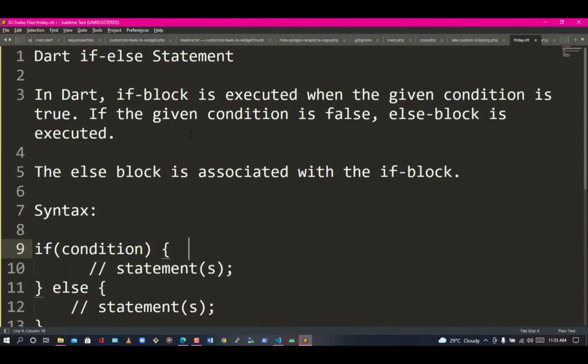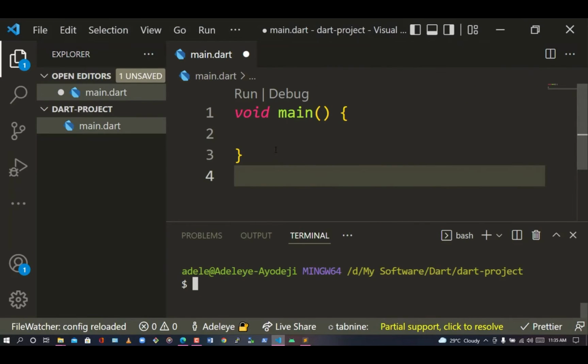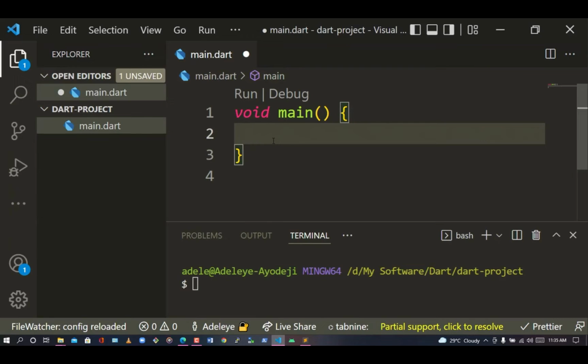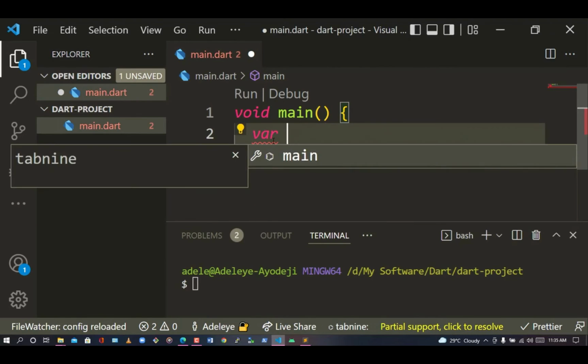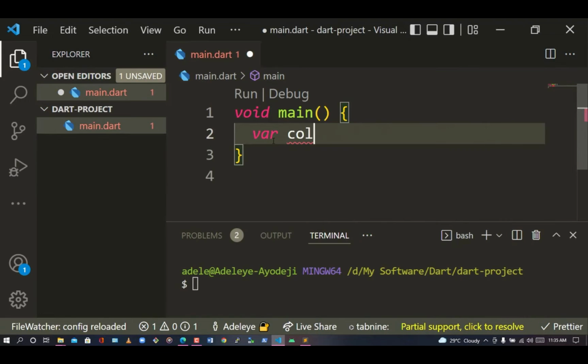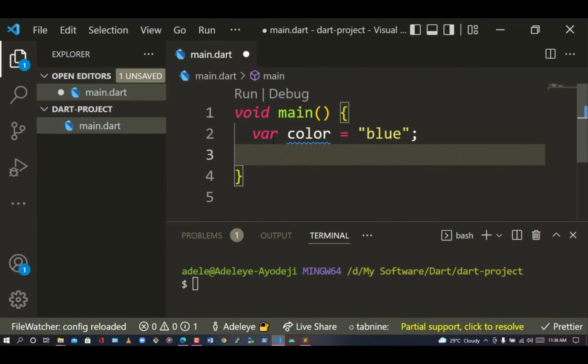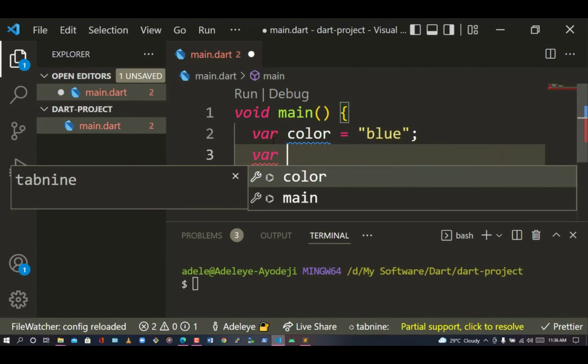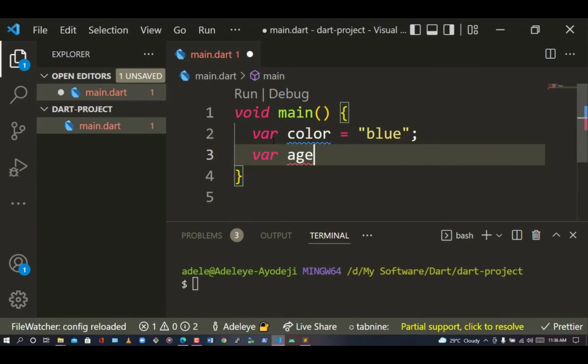Okay, without further ado, let's dive straight into the real practical. So I'm going to go to my VS Code now, and over here I'm going to devise some simple examples of what I just explained. So I'm going to have a variable color is equal to blue. Okay, so variable age is equal to 18.